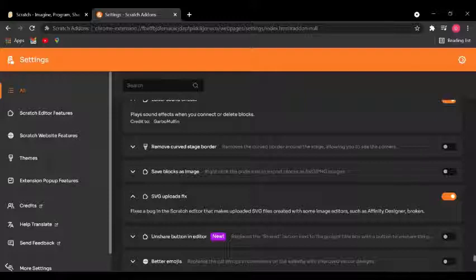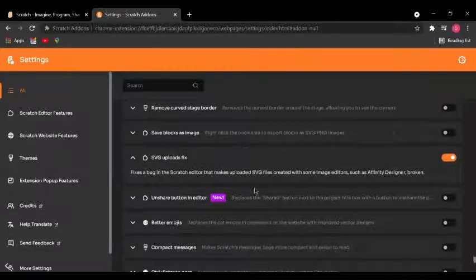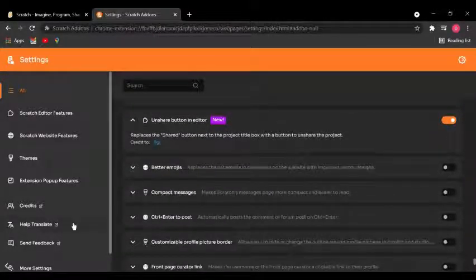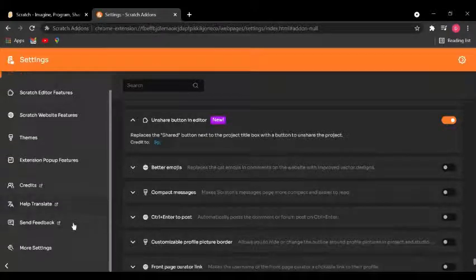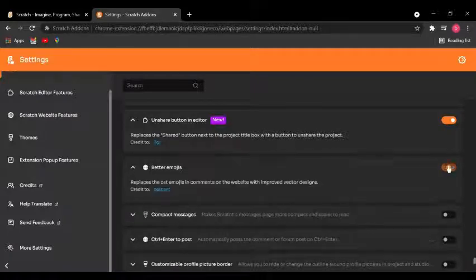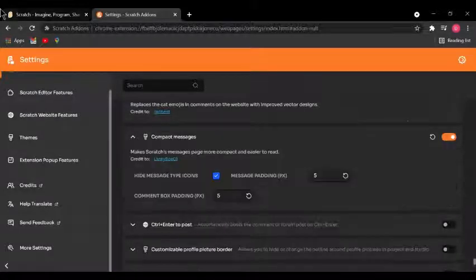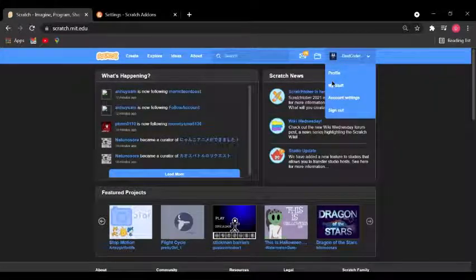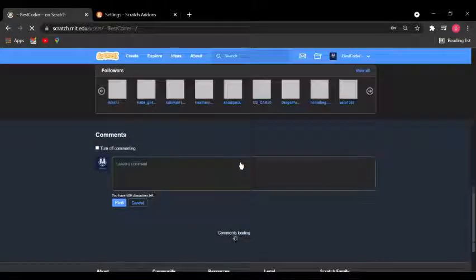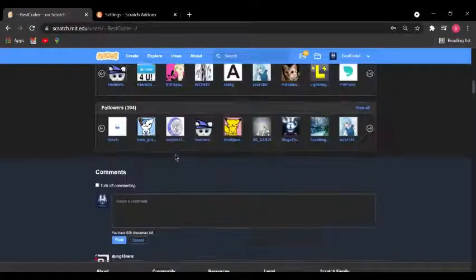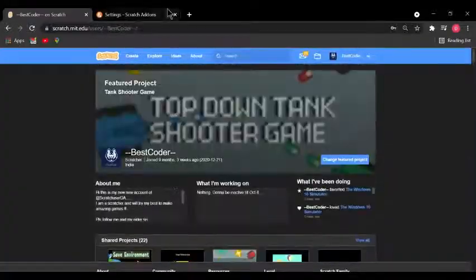Add share button in editor. That one. Better emojis: the cat emojis in the comments on the website with improved vector designs. So I will match compact messages. Okay, so it makes our messages better to read. So see, you have a little more space, so you can read it in a better way.